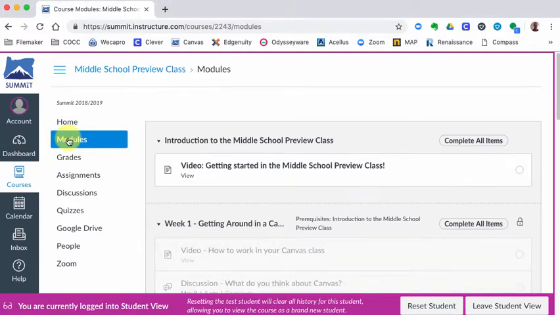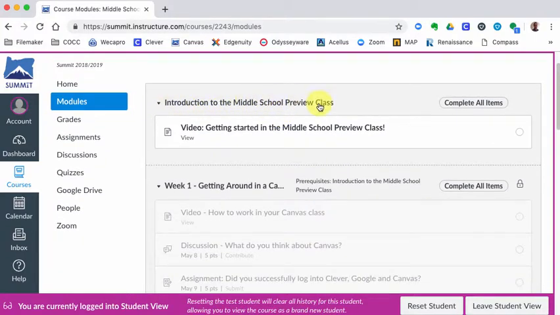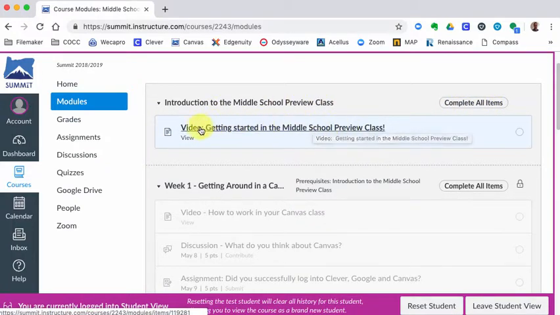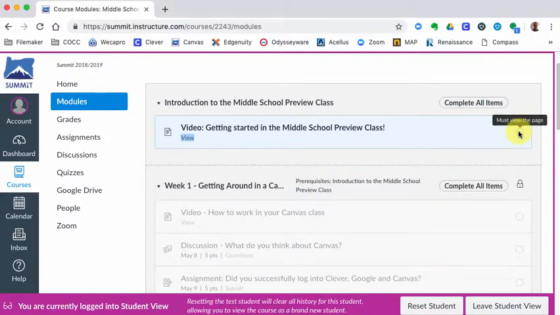So let's take a look at some of the modules we have in our middle school preview class. At the very top, the first module is Introduction to the Middle School Preview class. Let me just make sure we know all the stuff that's showing here in this first module. It says I need to complete all items. So this has a module requirement. There's only one thing in here, but I need to complete it. Right here where it says view, this is the thing I actually need to do. I need to click and view this video, getting started in the middle school preview class. Once I do it, on the far right I'll get a green check mark that appears showing that yes, I completed that item.